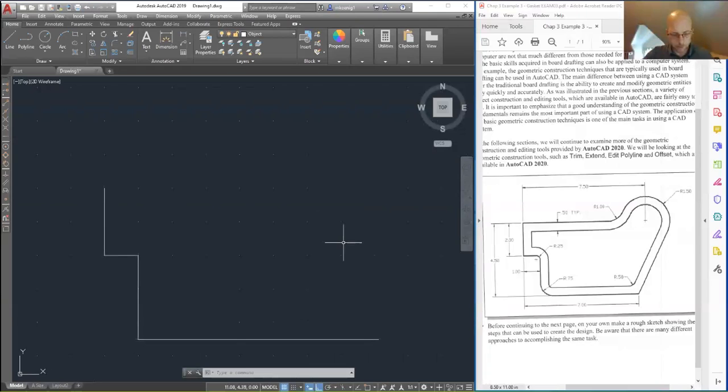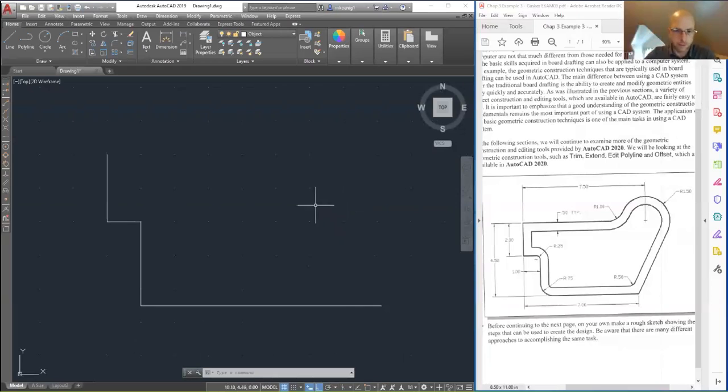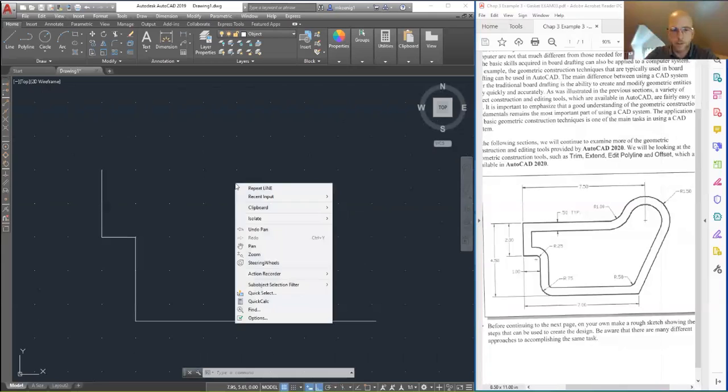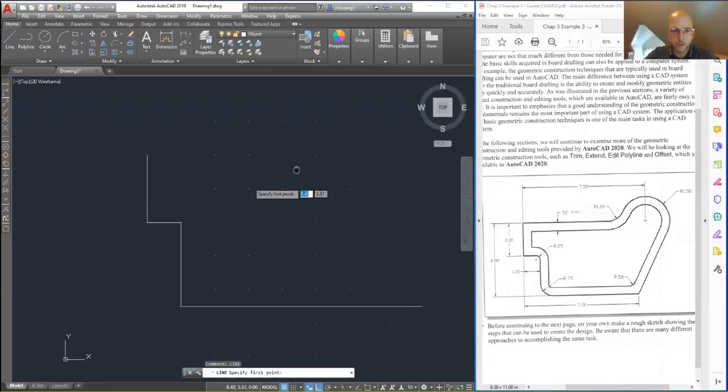Next thing we're going to do is start a new line, right? So I'm going to come back up here to the upper left side and repeat my line. And this time I'm going to snap to this endpoint.